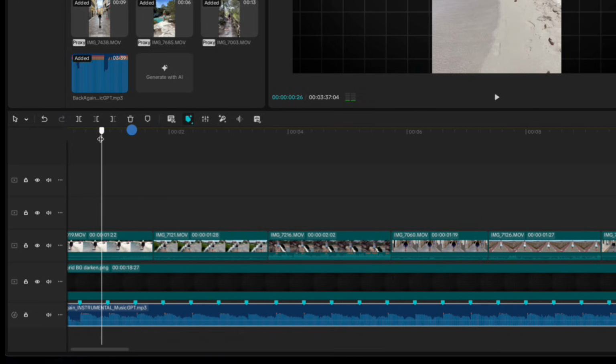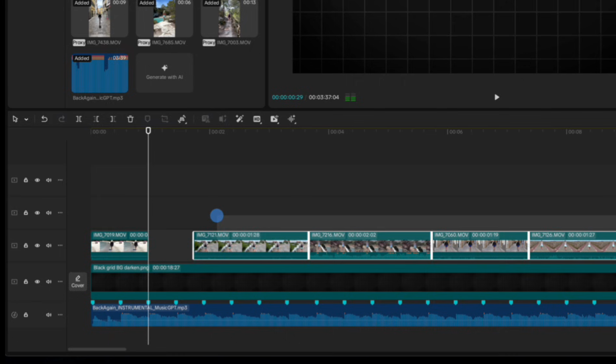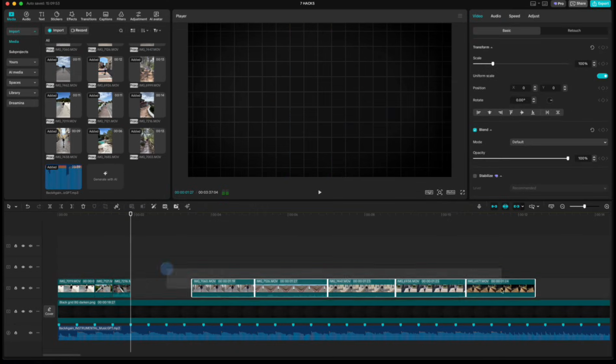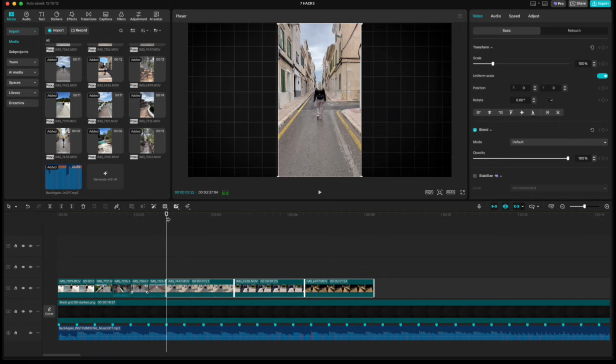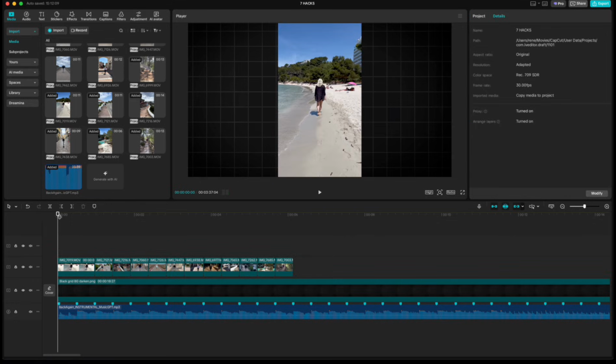From here, it's super easy. Just cut your clips right on those beat markers. Do that for all your clips, and by the end, you'll have a perfectly synced beat match cut. But let's take it a step further and make it look even cooler.